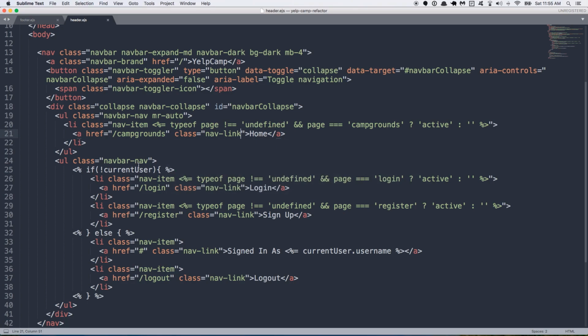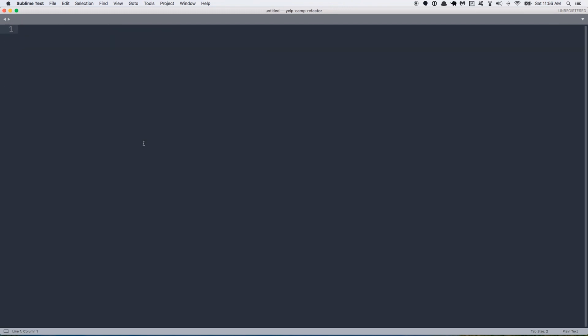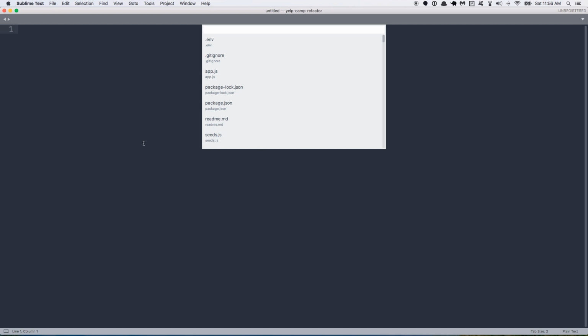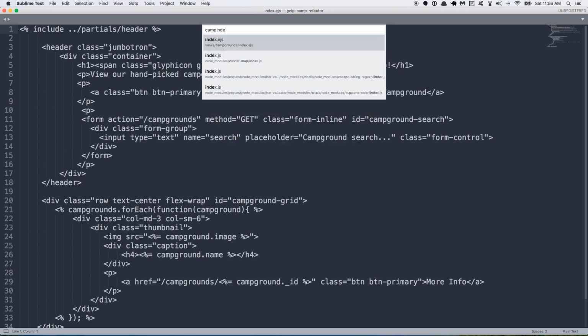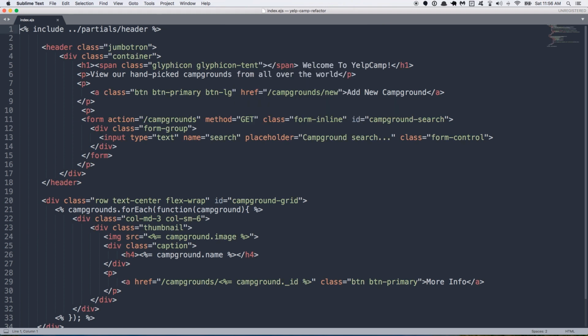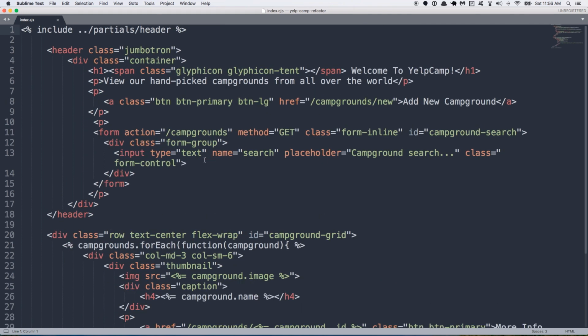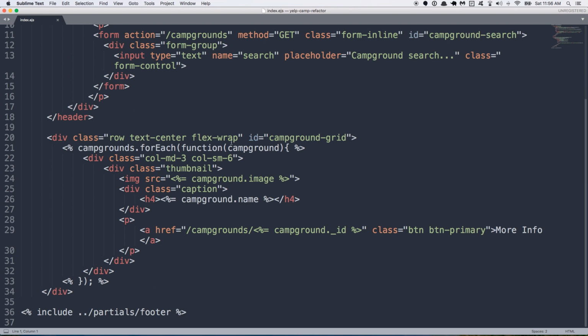Now we're done with header EJS, so I'll go ahead and close that, and we're done with footer. Now I'm going to search for the index page for campgrounds. So campgrounds index, here it is, views campgrounds index EJS. We'll change the highlighting, make it a little bit bigger. Okay, great. So if we scroll down, first and foremost, I can see that I have this flex wrap class. That's something that I added because in Bootstrap 3 they don't use flexbox, and we had an issue where at certain screen sizes the columns would have a bunch of white space on certain rows, and then you add flexbox and it would fix that.